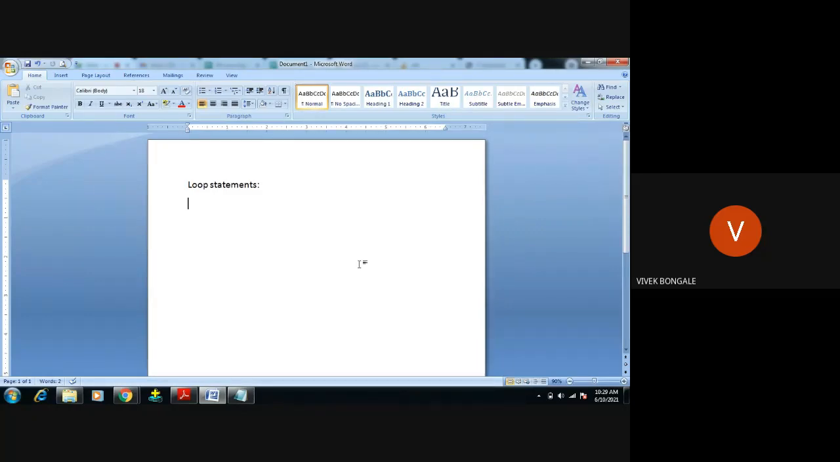First we're going to initialize. Second we're going to check the condition. If the condition is satisfied, that piece of code will be executed and it will display. And the third one is it will increment the value. Three steps will follow in any looping statement.